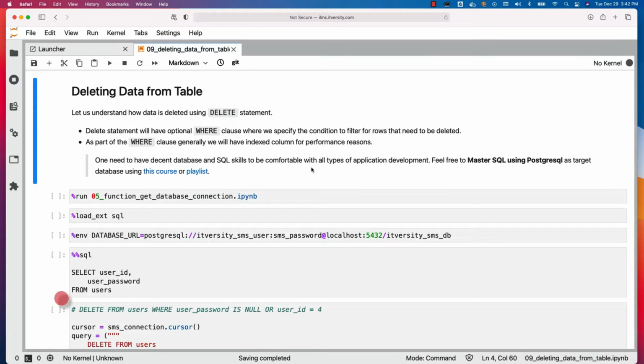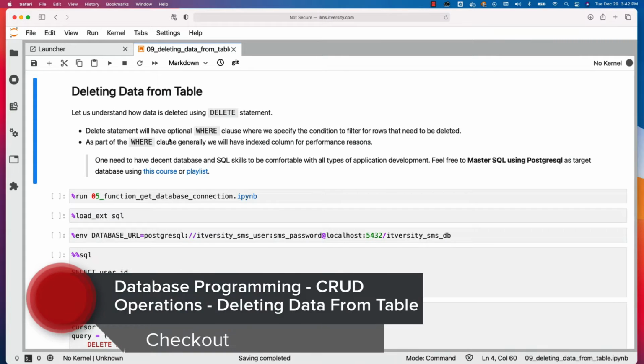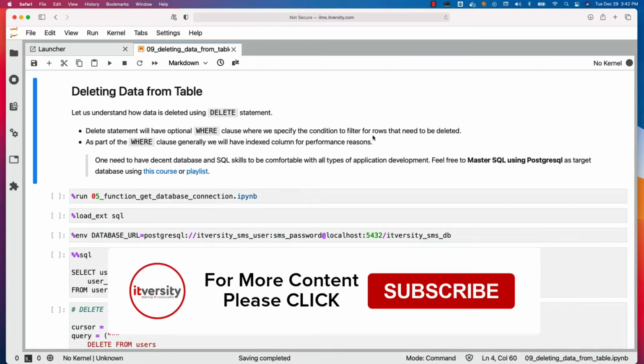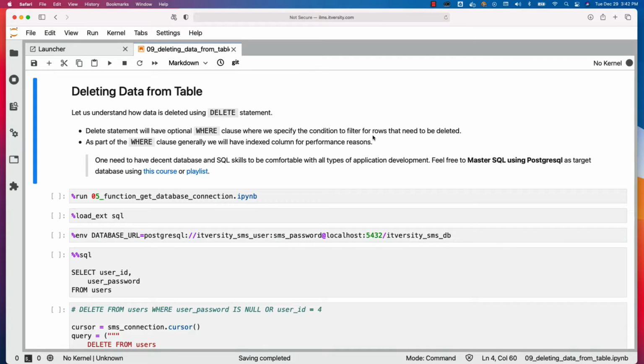Let us understand how data is deleted using the delete statement. The delete statement will have an optional where clause where we specify the condition to filter for rows that need to be deleted. As part of the where clause, generally we will have an indexed column for performance reasons. Especially if you are building web or mobile applications, typically we'll have primary key fields such as order ID to actually delete an order from the given database.